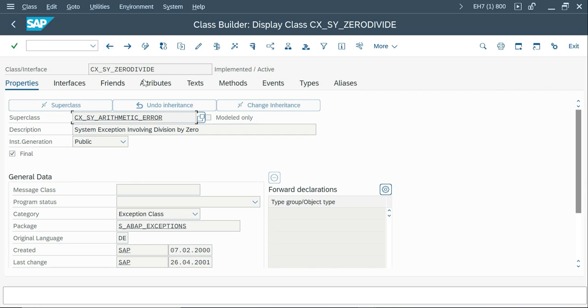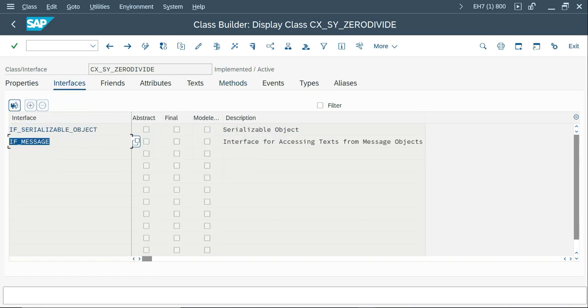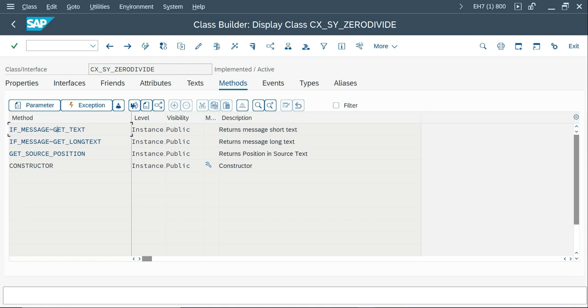And you have to go to the methods, whatever they have. So this is get text. Before that, I want to show you the interface. By default, you will get if_message as the interface. It carries methods called get text, get long text, and get source position. Mostly we are going to use get text, where it returns the text, if they maintain it, that is very important.